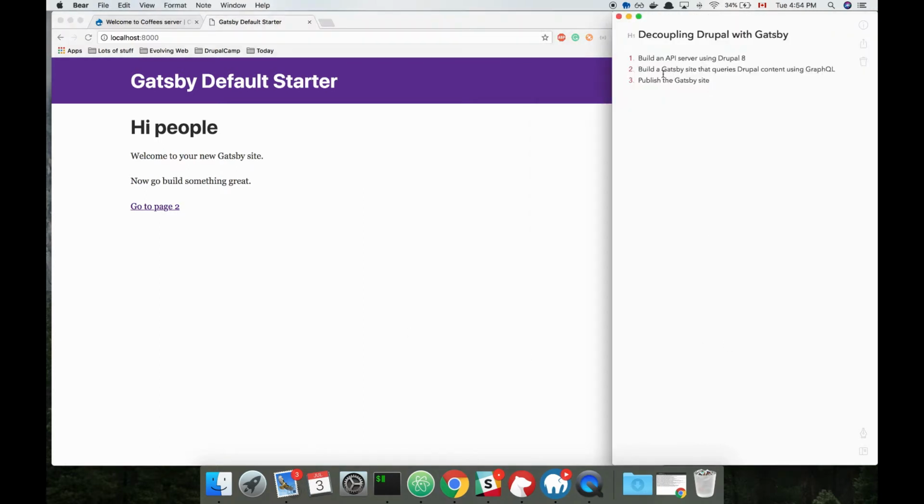We already have the Gatsby site installed and we want to have it query the Drupal content using GraphQL. So let's break it into 4 smaller steps. First, we need to install a plugin called Gatsby Source Drupal. This is the plugin that will have Gatsby communicate with the Drupal website and then pull the Drupal content into Gatsby. And then we need to create the page named Coffee. And then we need to create the GraphQL query that gets the content from the Drupal site and then use it inside the coffee page.